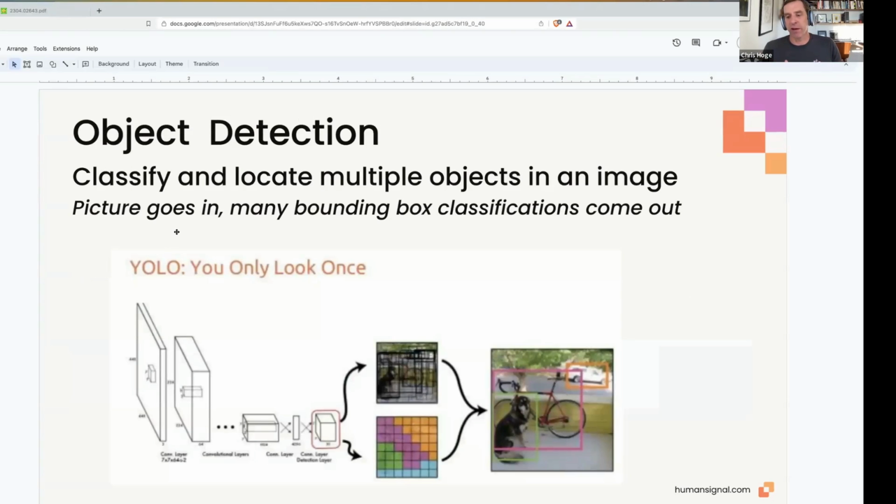So these types of models begin to improve, and we get into the object detection space, where we're not just interested in classifying an entire image, but we're interested in classifying and locating multiple objects within an image. And so in this case, a picture goes in, and many bounding box classifications are going to come out. One of the early examples of this that was really popular and striking to a bunch of people was the YOLO model, the You Only Look Once model, which can look at an image and generate multiple bounding boxes around objects that it detects in it.